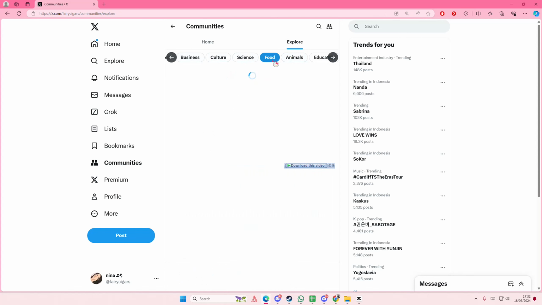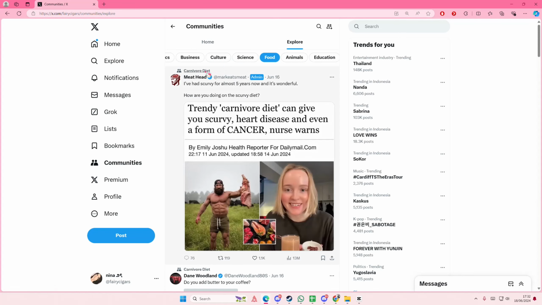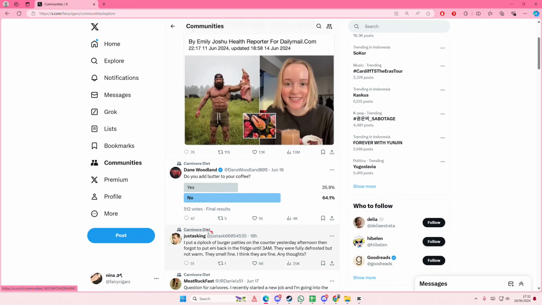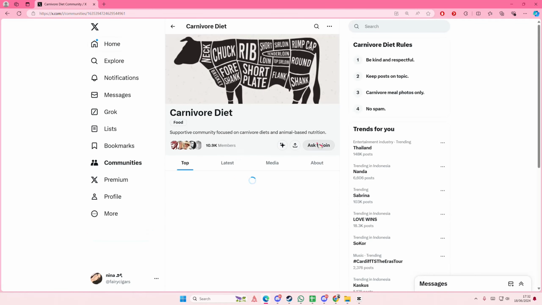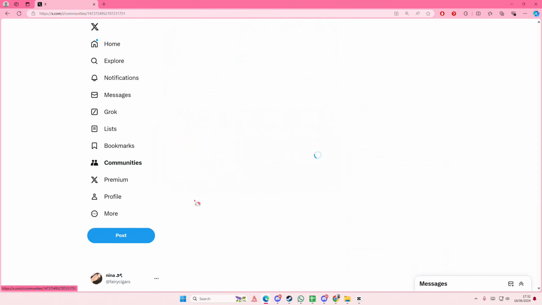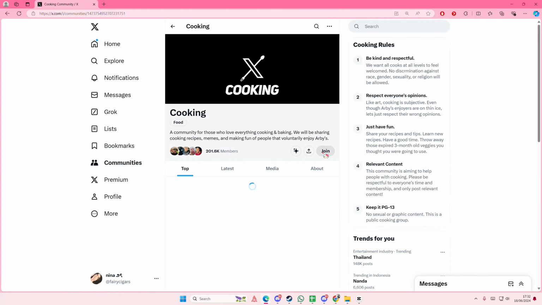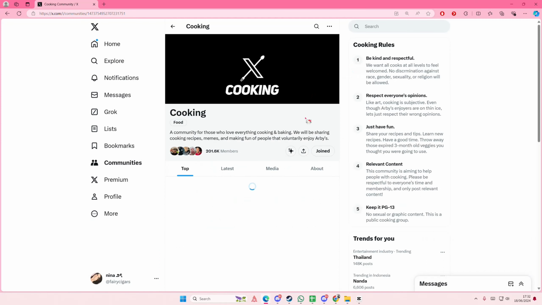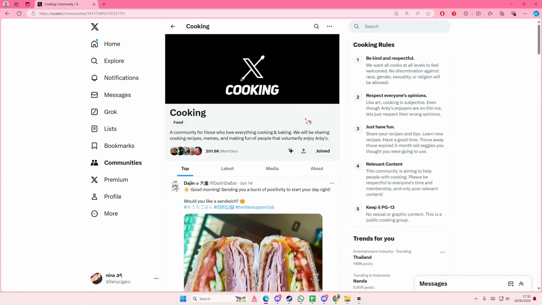Let's go to food maybe, because I love food. Okay, carnivore diet. See, this one you have to ask to join. Let's see about this cooking one. You can just join here, so just press join, agree, and join, and now I'm in the cooking community. And that's pretty much how you can join a community.